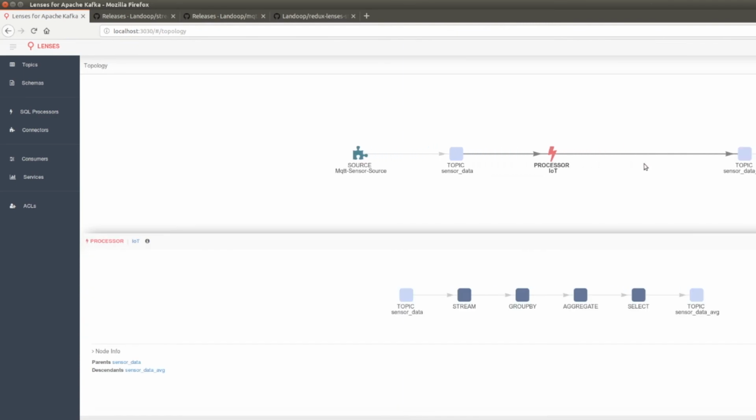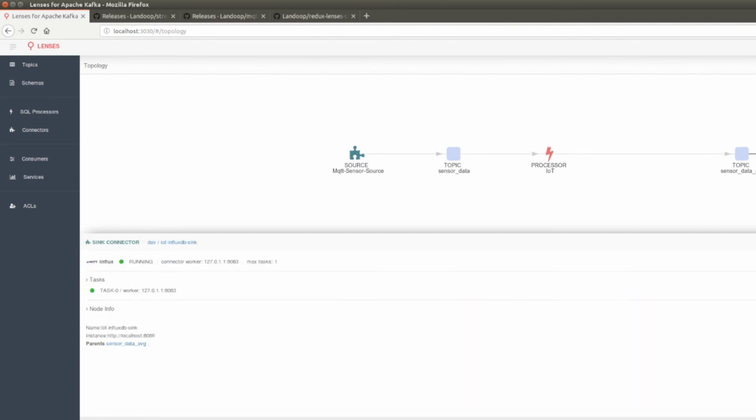By clicking on the processor, you can see the SQL processor topology with all the nodes. You can interact with them, but in this case, again, we do not subscribe for live data. And then, as we did with the source, we can do the same thing with the sink and get the details of our InfluxDB instance. Amazing, isn't it?